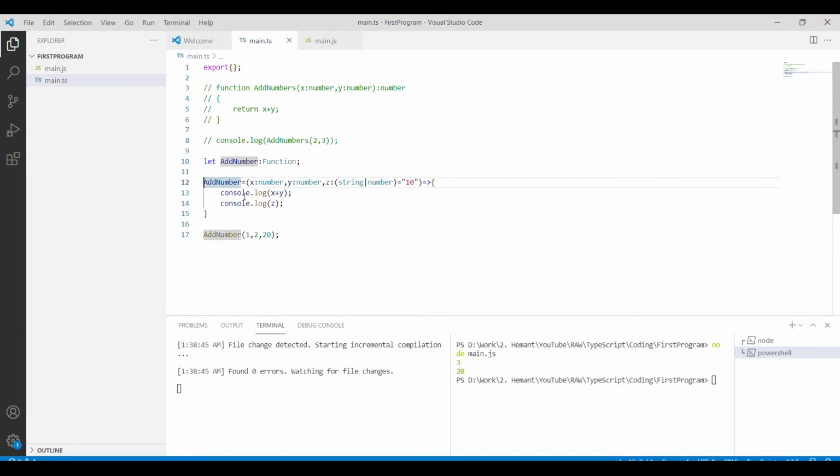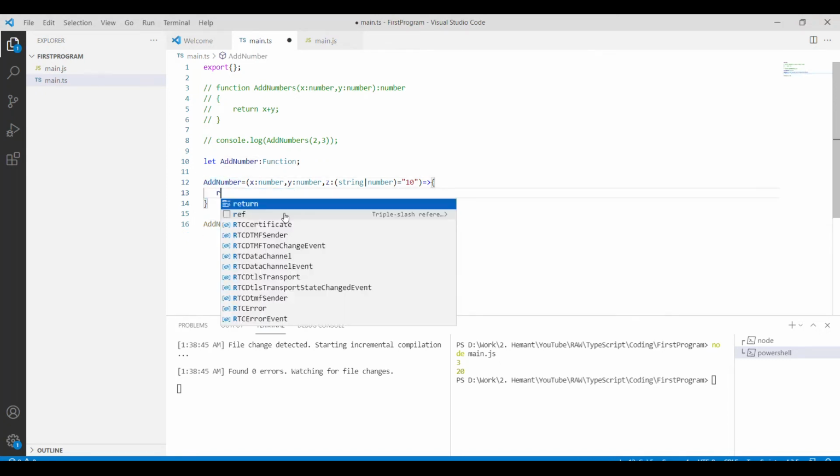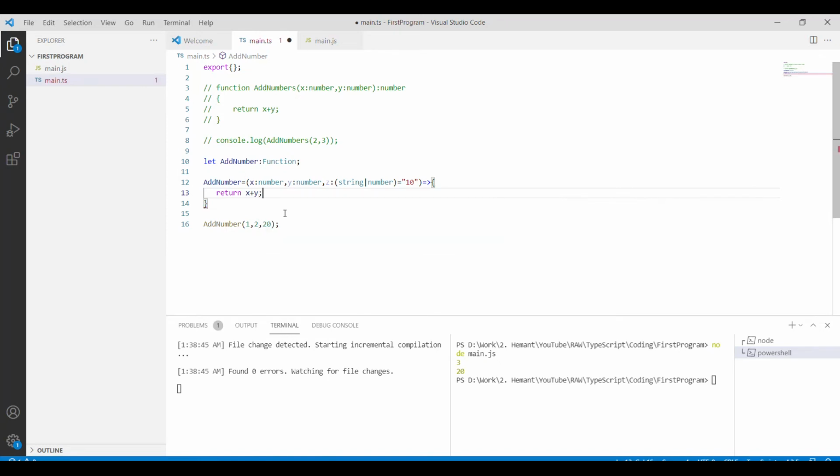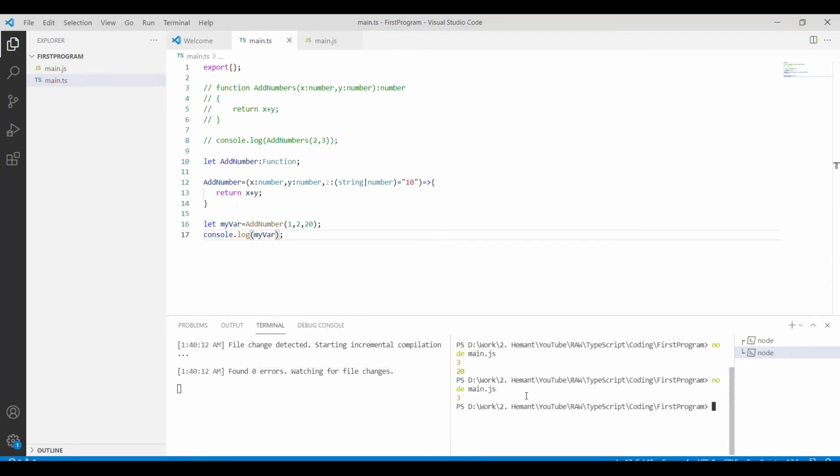Now let's say I am returning x plus y. So this add number method is now returning an integer value. Let my var equal to add number, I will pass these three values, and I will say console.log, I can pass this value. You can see the final answer is 3. So 2 plus 1 is 3.